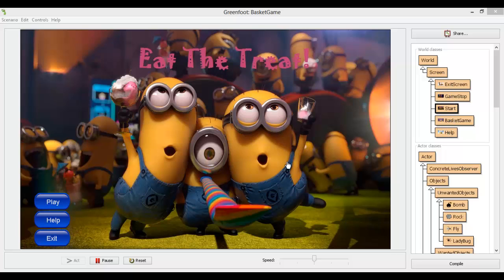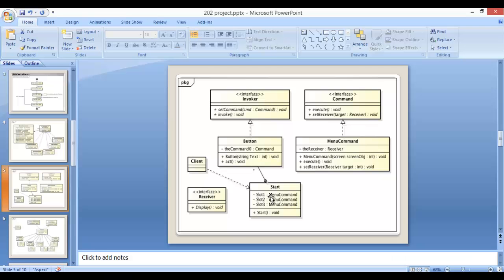So now the screen that you are seeing now is the start screen. After we press the play button, we go into the basket game screen, and when the scores are displayed, it is in the game stop screen. When you press the exit button, it is in the exit screen, and when you press the help button, it is in the help screen. So for your reference, I will just show you the class diagram for the command pattern.